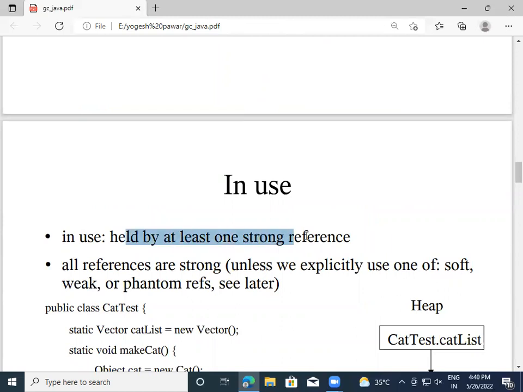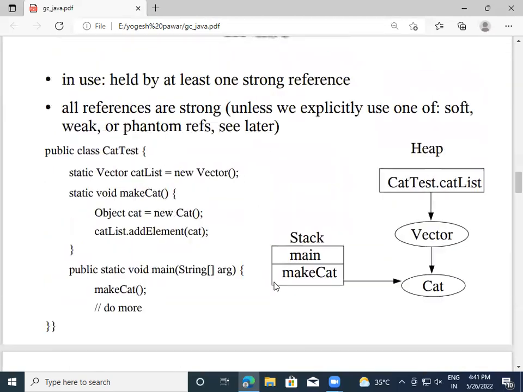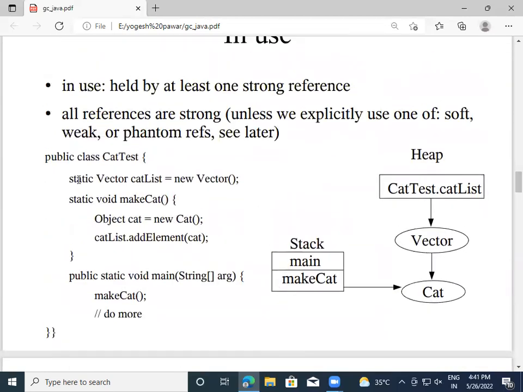In use, held by at least one strong reference. All references are strong unless we explicitly use one of Soft or Phantom reference, which we will see afterwards. Basically this is the object creation. After object creation, the constructor is automatically called, initialization happens, and after initialization we use the object. So this is the basic flow which we follow.